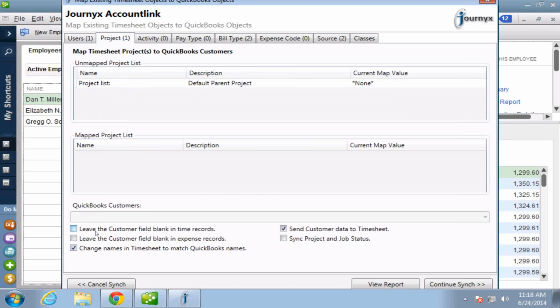Now another option that's consistent for all of the time and expense record data points is this setting to leave fields blank in either time records or expense records. And you can use this setting if you don't want your employees to track the information in Journyx. As an example, you may not want your employees to select their pay items on their timesheets, so you could just leave the pay item blank in the time sent back to QuickBooks.